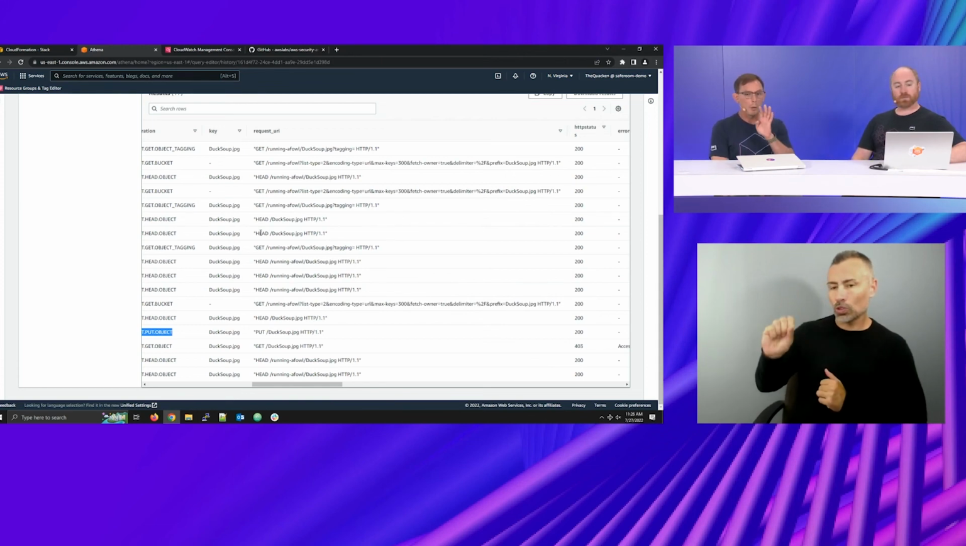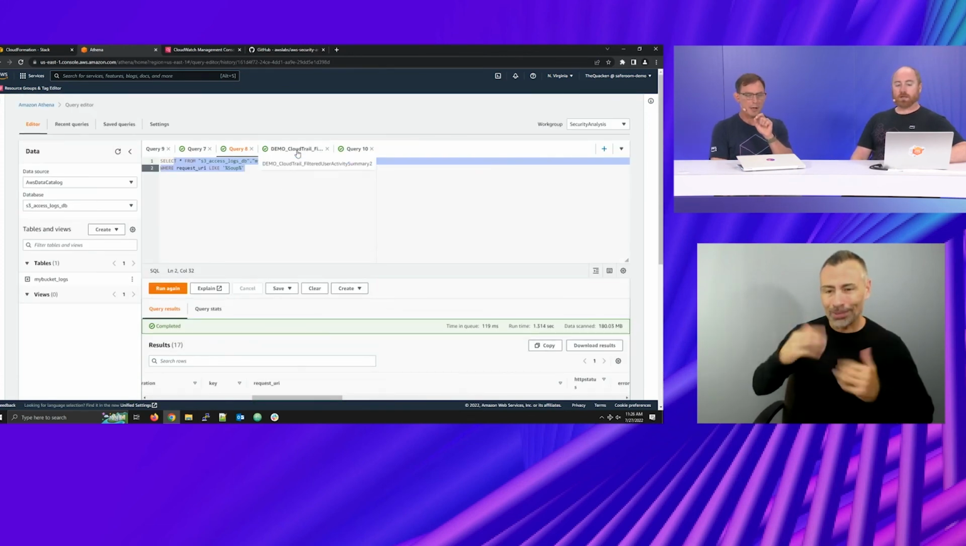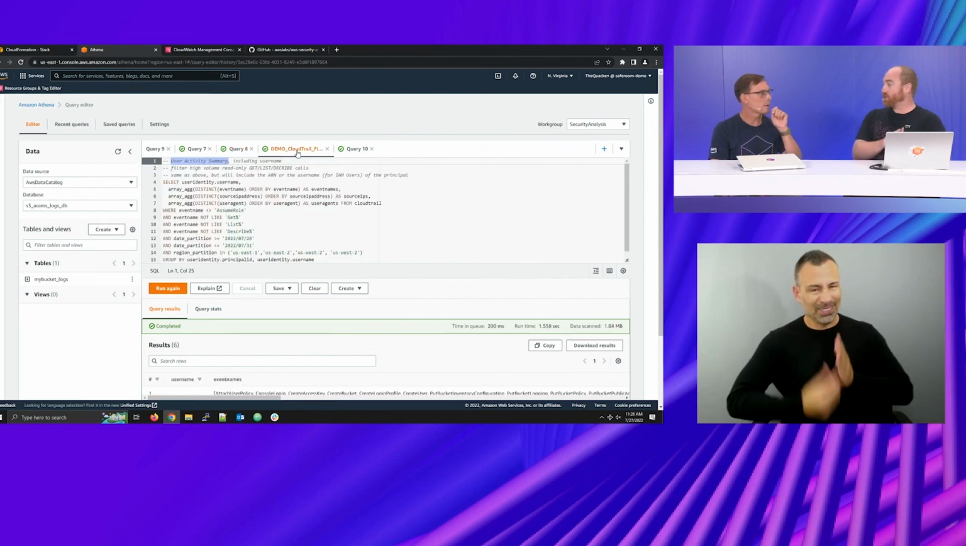Okay, so we're about at time, and I want a couple seconds here at the end just to close with. So I did want to show this CloudTrail query real quick.